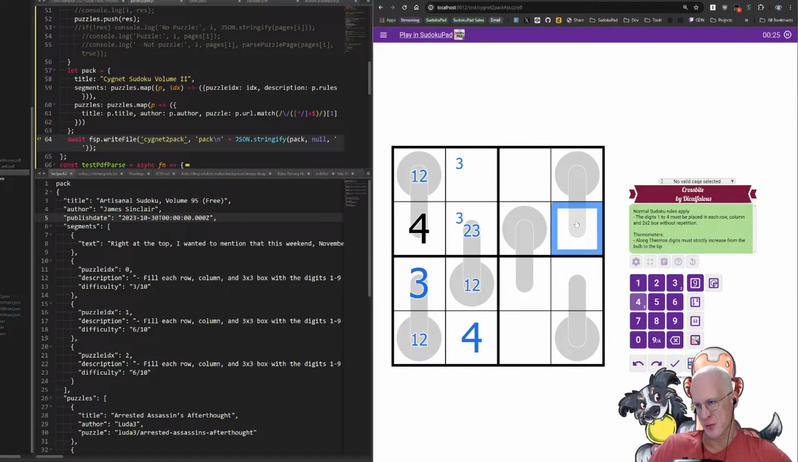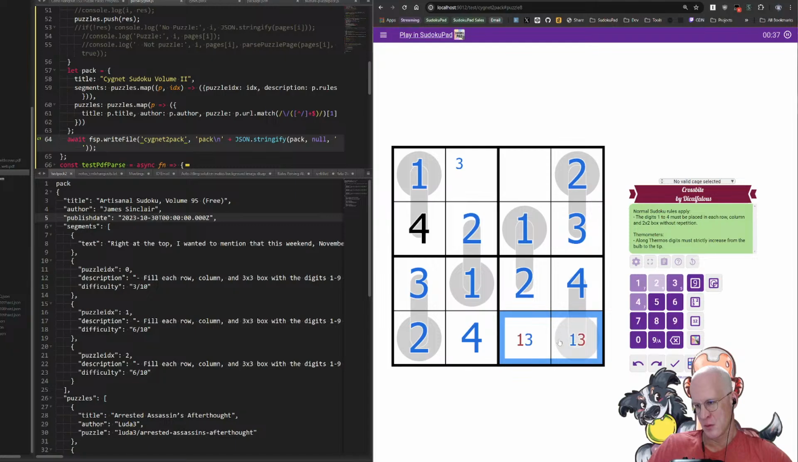This can't be a 4, so same thing, 2, 3, 1, 2. It's a 1 here, 2, 3, 2, 1, 1, 2. 2, 4. 2, 4, 4, 2. 1, 3. 3, and 4.